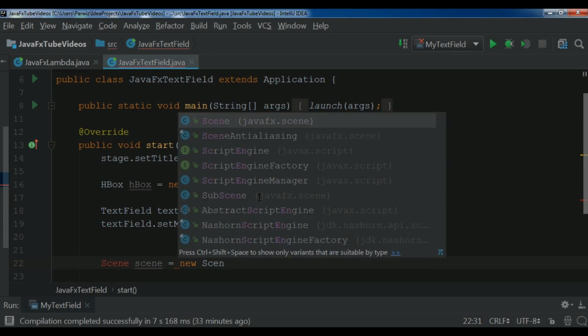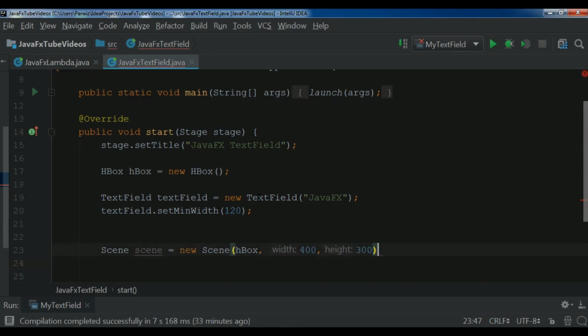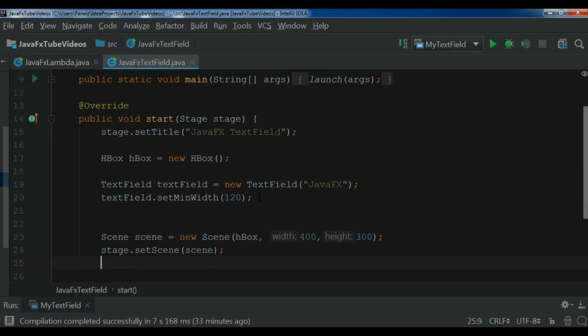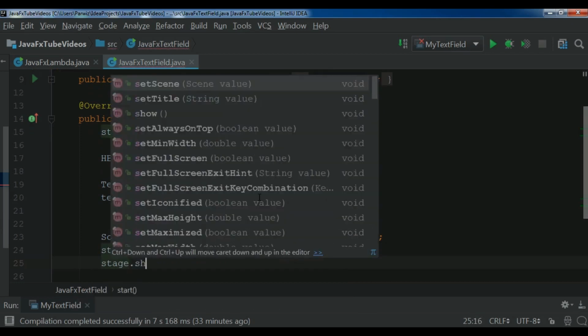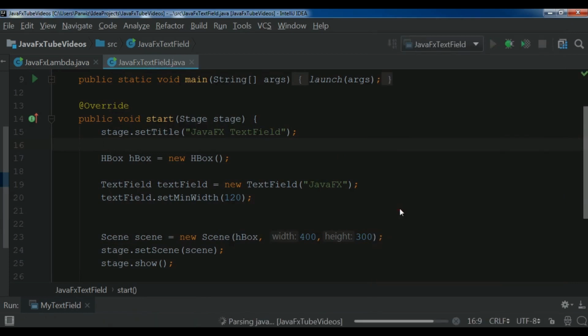Okay, now create a scene, new Scene, and add your HBox, 400 by 300, the width and height of the scene. Also set your scene to the stage with stage.setScene, and at the end show your stage, so stage.show. If I run this, you can see that I have a nice window with a text field.